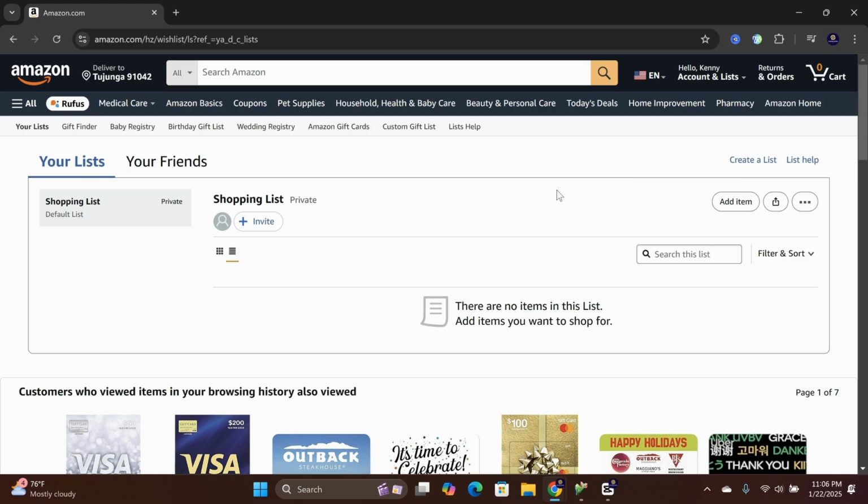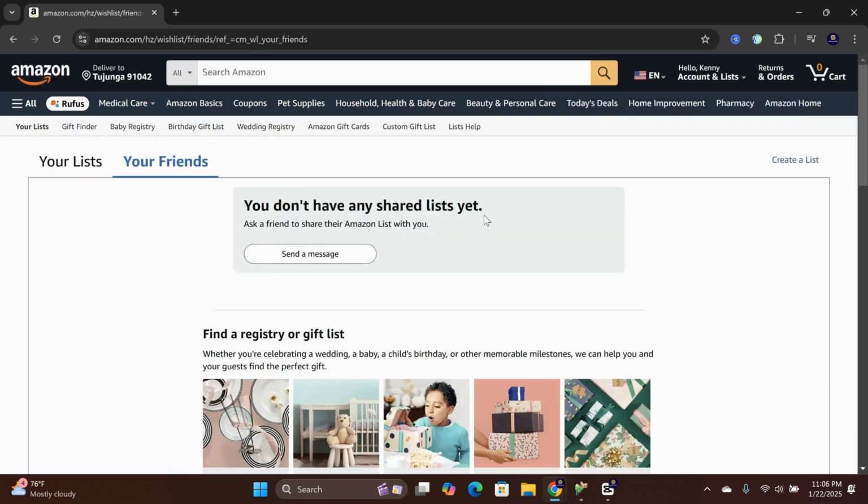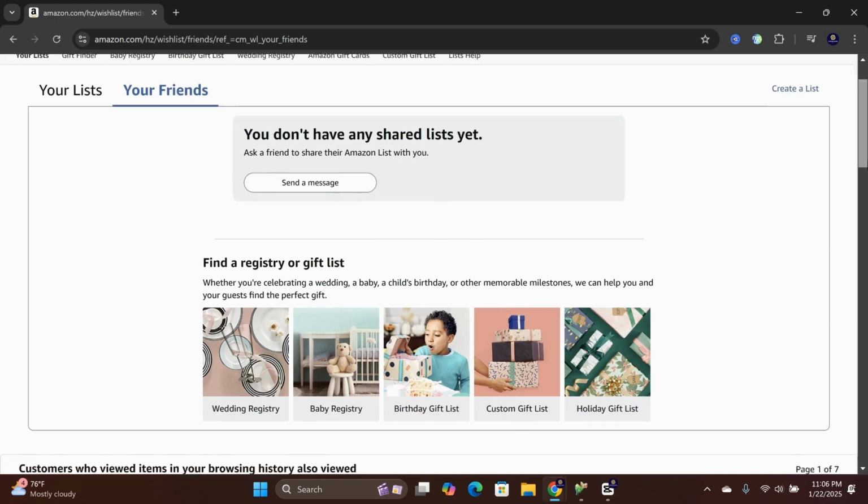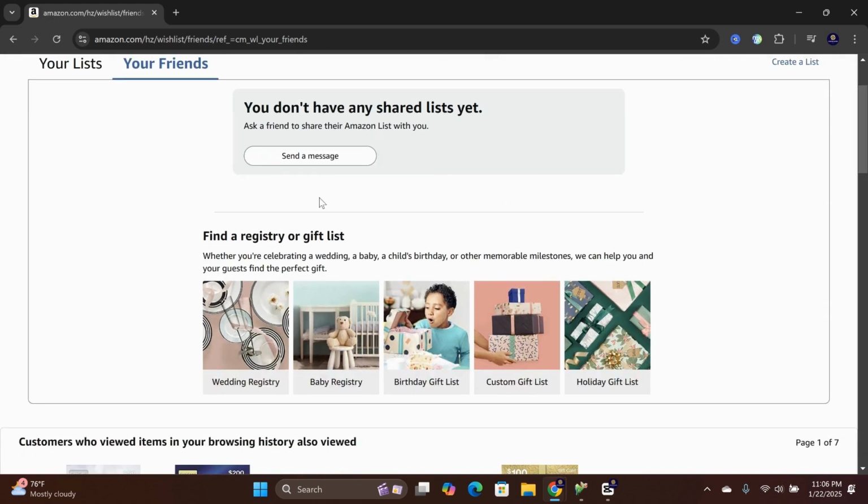After that, click on the Your Friends tab. Over here, you can see your friends' wish list if they are added to your Amazon account. You can message them if you wish. The other method is to choose the registry.